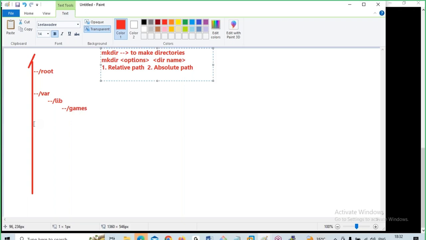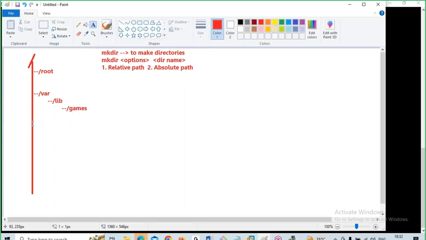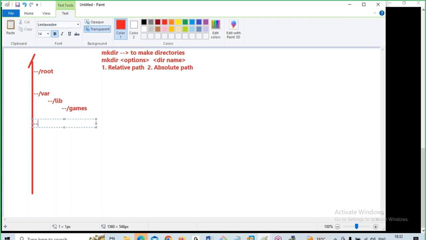Assume that under root, create a directory called D1. Under D1, create D2. Under D2, create D3. Under D3, create D4. You want to create this directory structure.